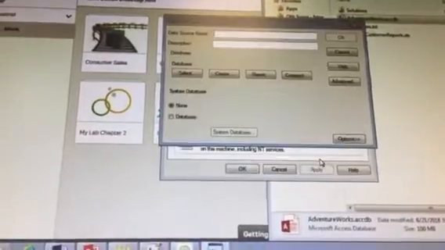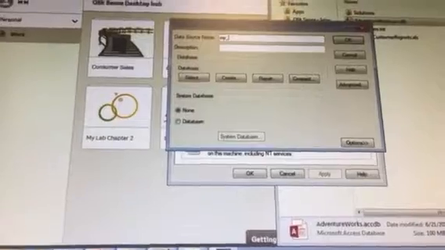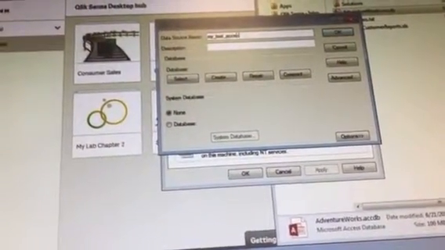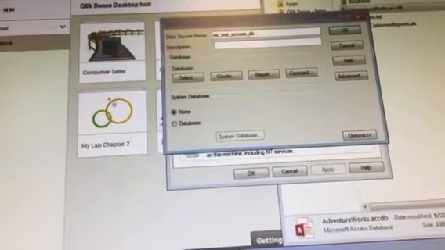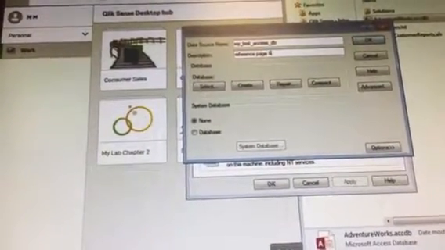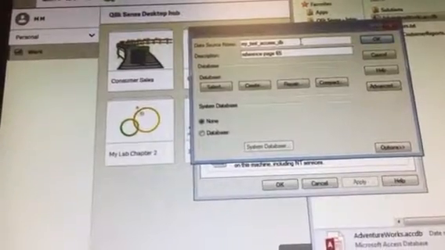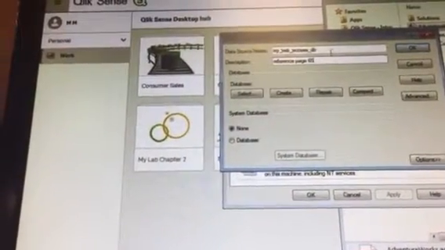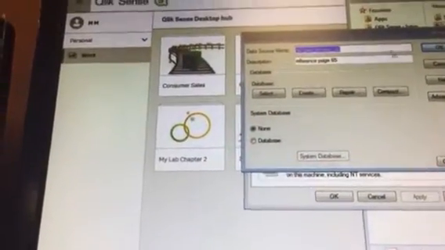We're going to hit finish. And we're going to give it a name. I'm going to say my_tests_access_DB. And the description, I'm going to say reference page 65. Now, in terms of the data source name, that's a little bit of an odd name there. I'm trying to stay pretty close to your book just so this looks familiar to you if you do it in the future, but you can name it whatever you want there.